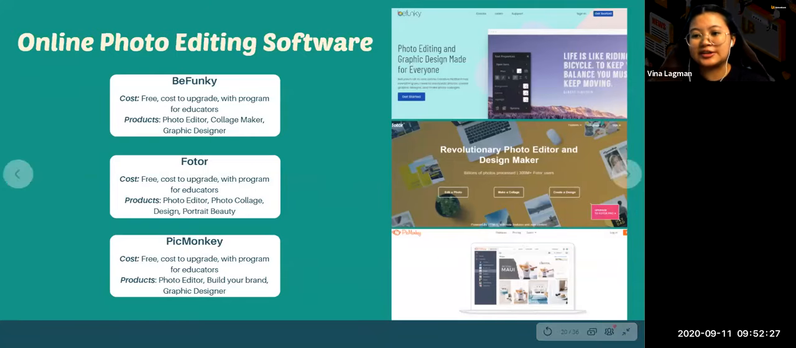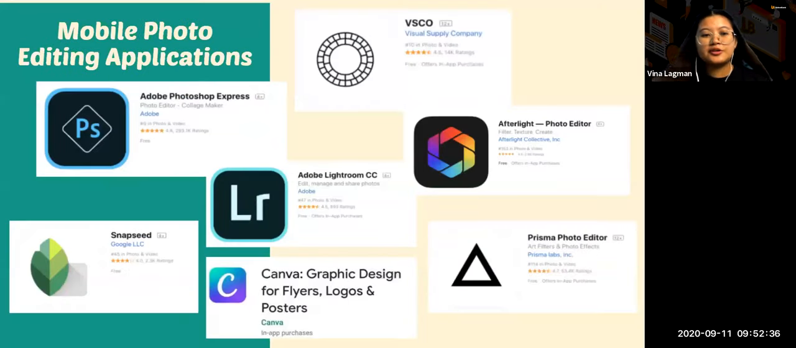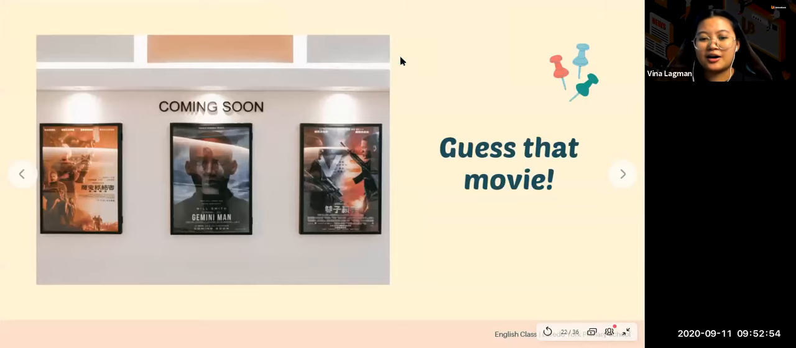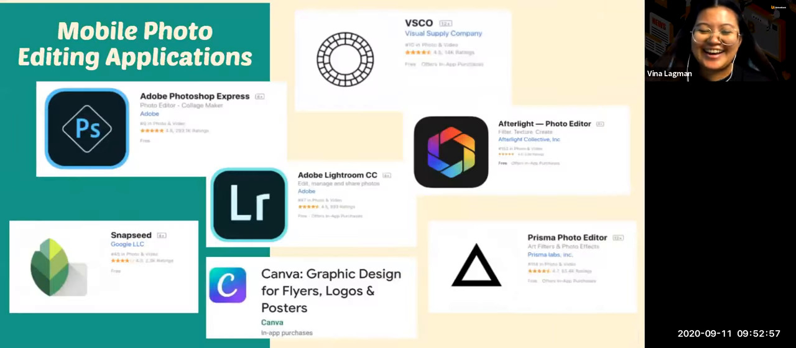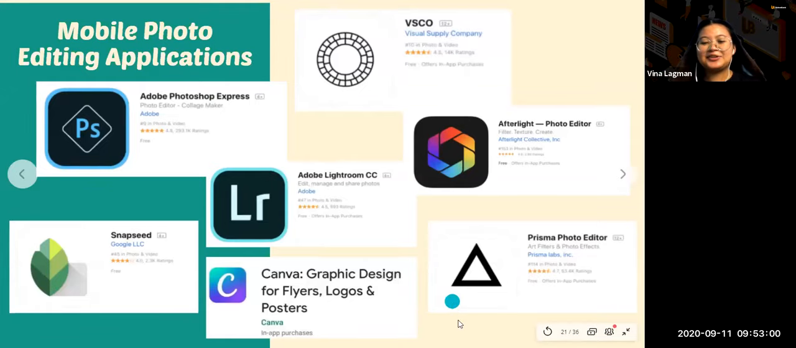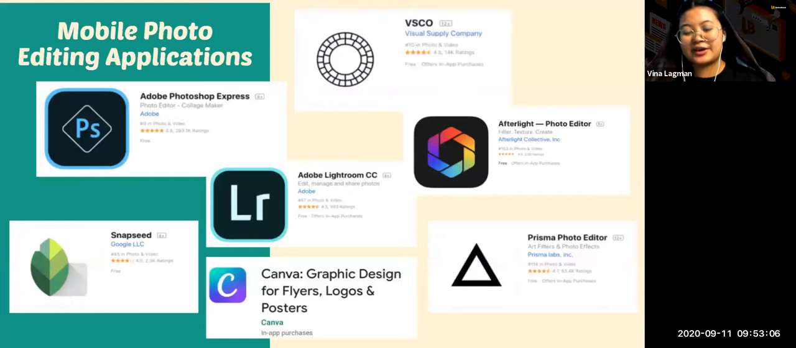You can actually download it then to your desktop. Available din siya sa Microsoft or Windows. And then for the iOS then if you're using Apple. Ayan. So for the mobile photo editing application, so may mga share din kami dito like VSCO, Adobe Photoshop, Adobe Lightroom, Snapseed, Canva. Kasi sa Canva may edit photos din siya. Afterlight, and Prisma. So yan, actually lahat naman to is free and then there are cost to upgrade if you want to use some of the effects or yung mga filters na gusto mo pang gamitin.